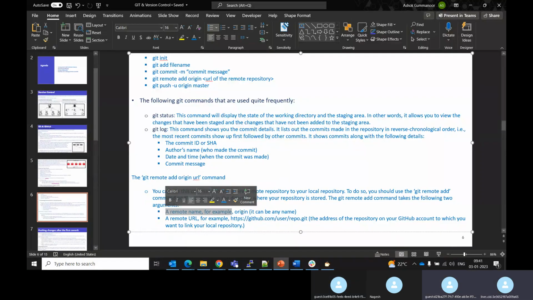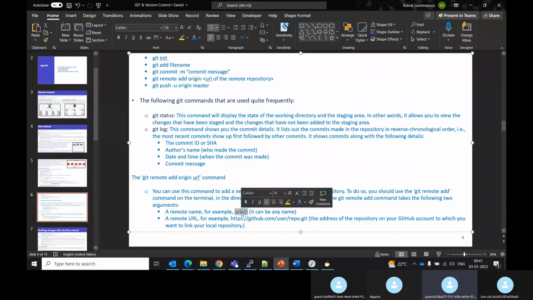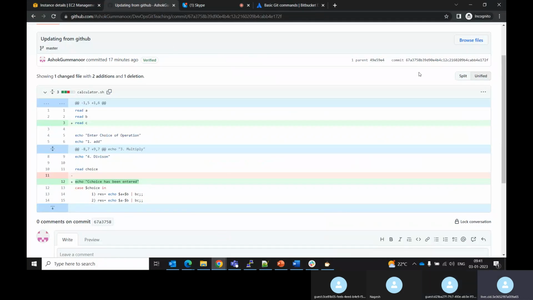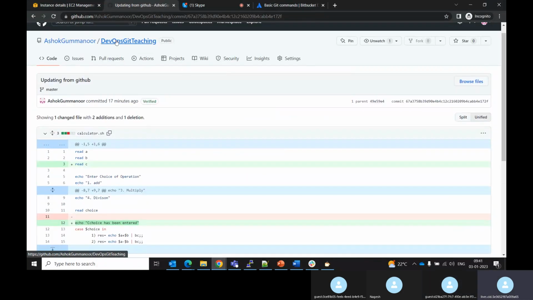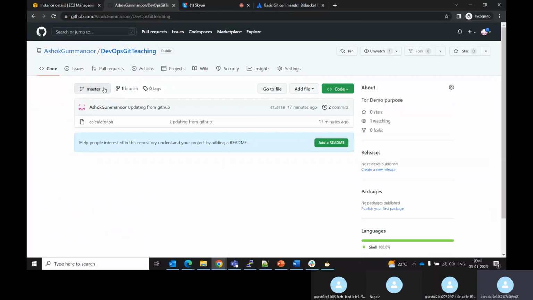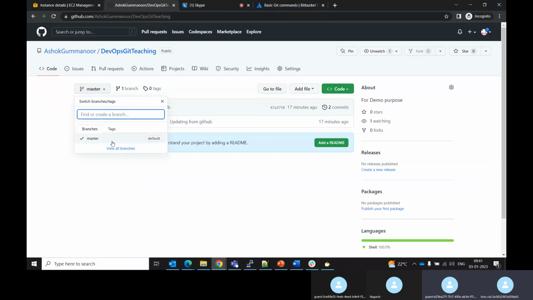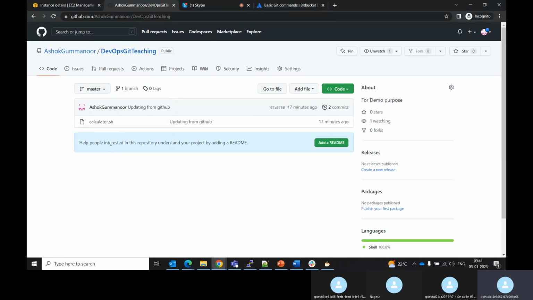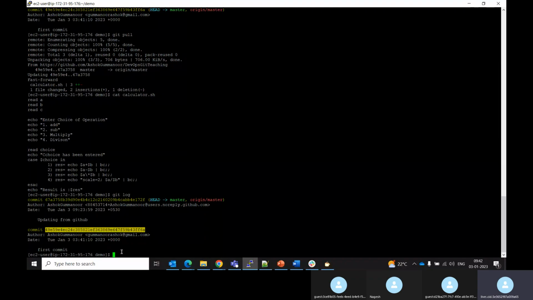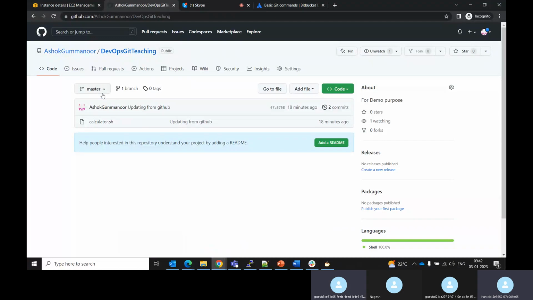Okay. But we can't push directly to the master repository, Ashok. Yeah, we have pushed directly to the master only, right now. As I said, Git and GitHub are different. So here, if you see DevOps Git training, this is the master branch. There is only one branch right now. Whatever changes I make and push, I'm pushing directly to the master itself. In my local, I may create multiple branches, but those branches are not present in the GitHub at all.